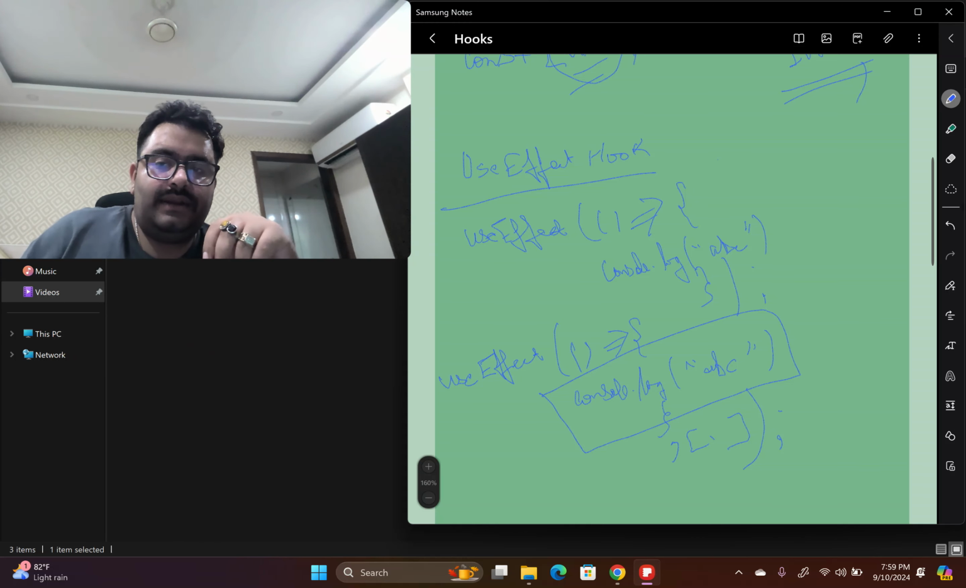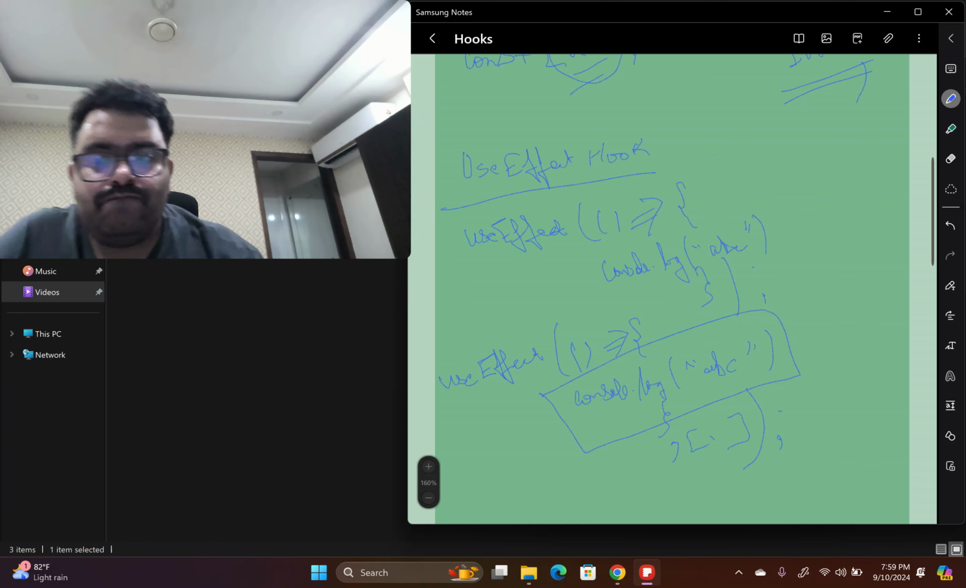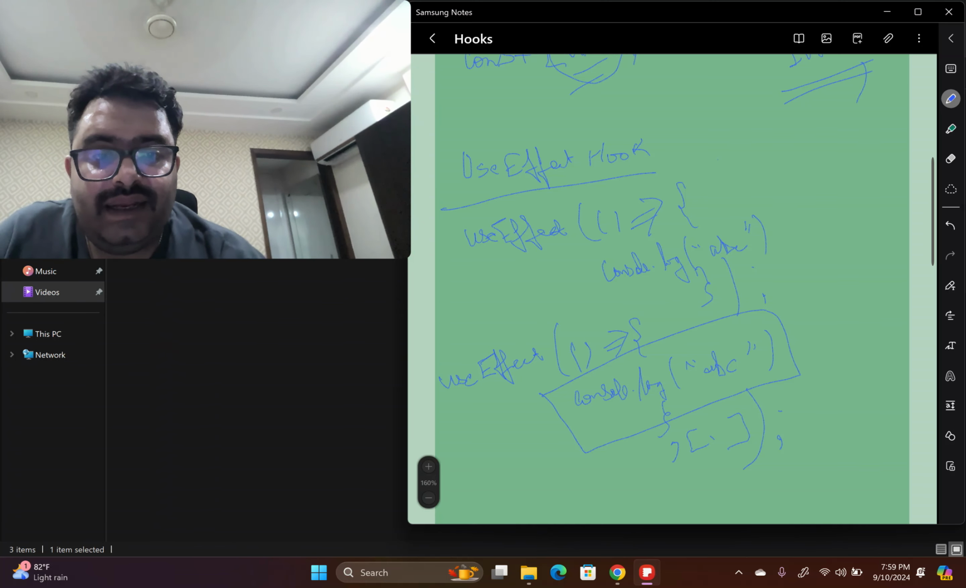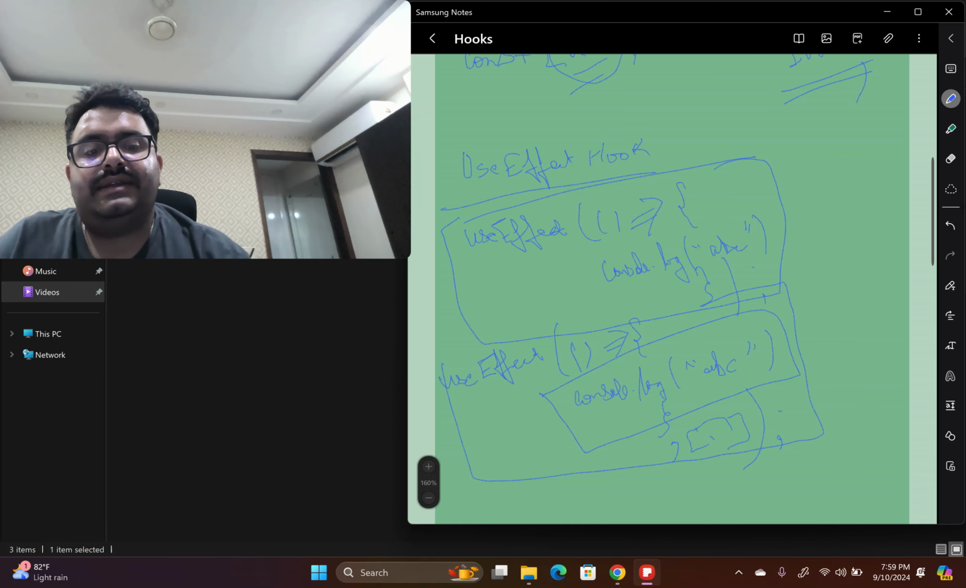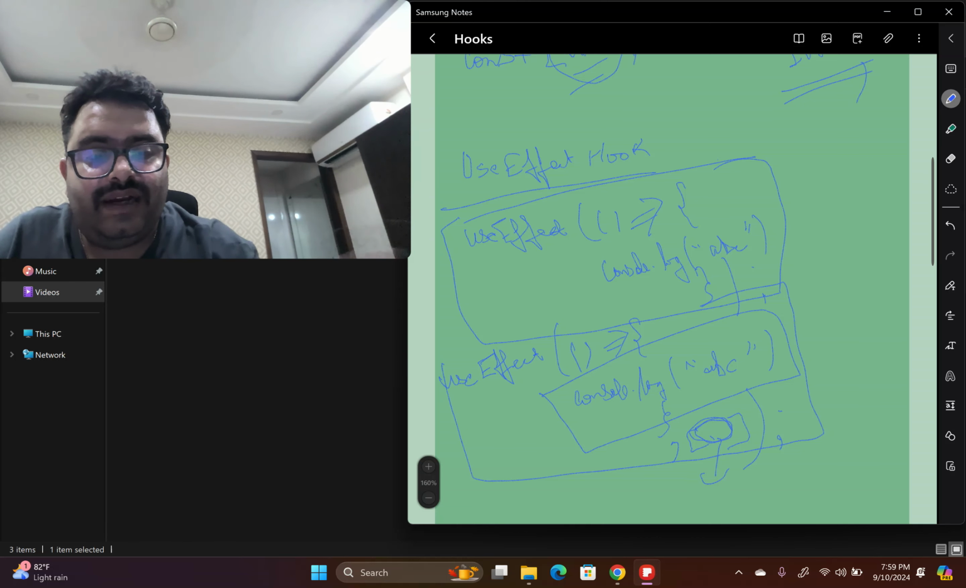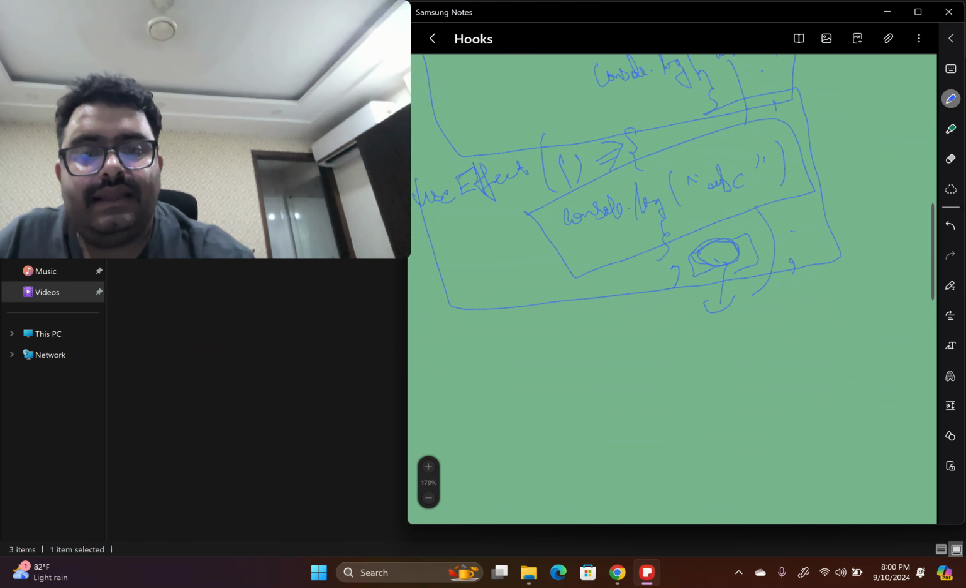So what does useEffect do? For this case, it is called just once. For this case, it will be called when this dependency, let me write it, changes.